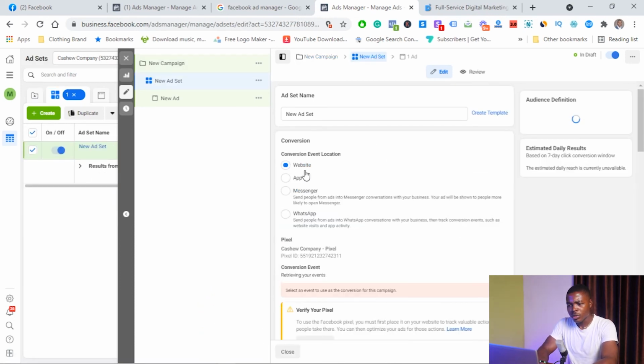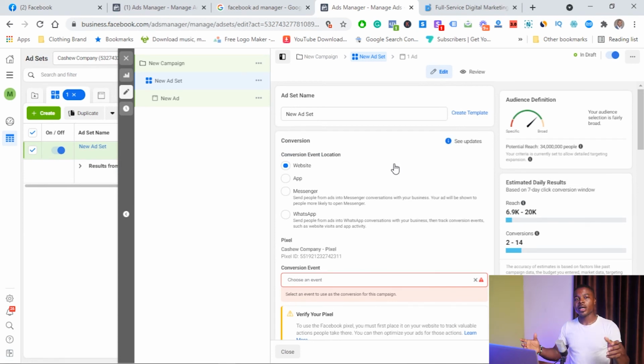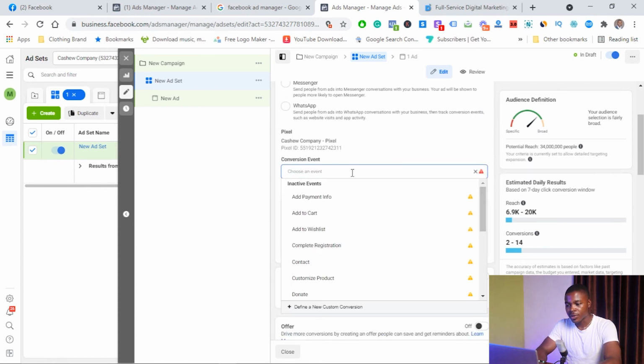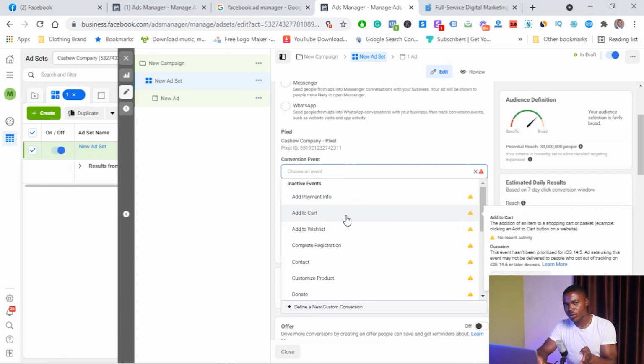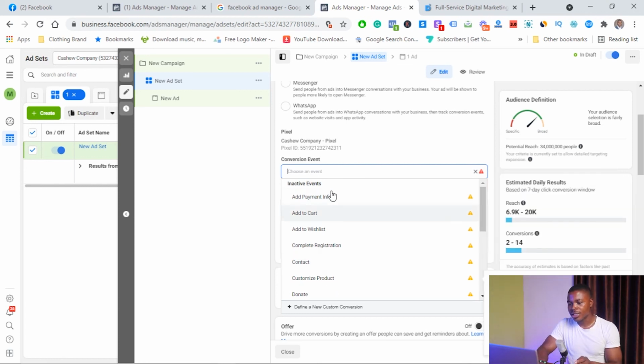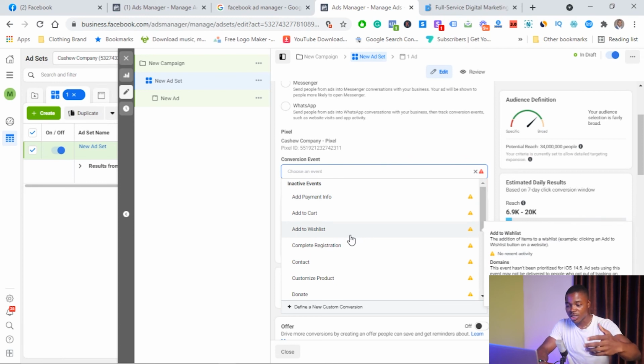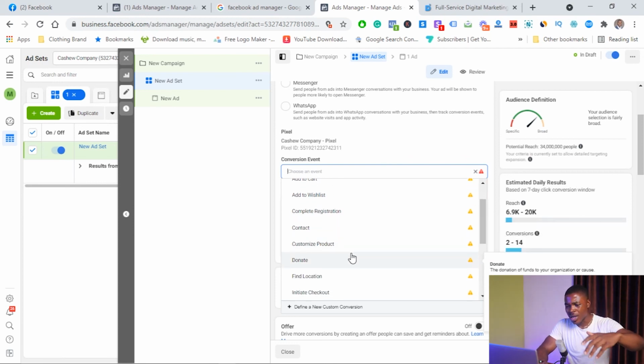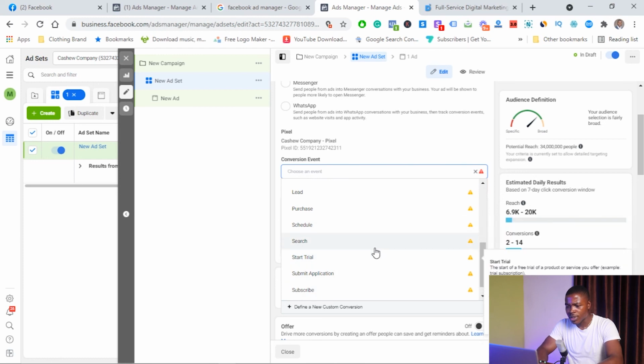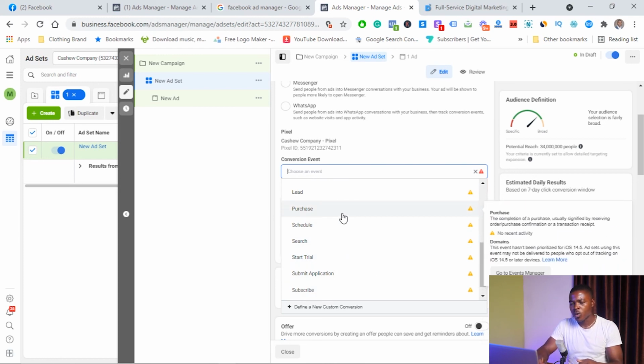Right? So now I'm sending the traffic to where? My website, because I want people to go to my website to buy my product, right? So I'm going to select website and select my conversion event. Okay. So once you actually have your pixel installed on your website, you'll be able to select either of these options, right? And in this case, you can select add to cart, add payment info, add to wish list, complete registration, contact. So anything that you actually want to measure is what you're going to use for your campaign, right? So you can see purchase, right? So depending on what you want, in most cases, you're going to use purchase, right? Because you want people to buy your product.